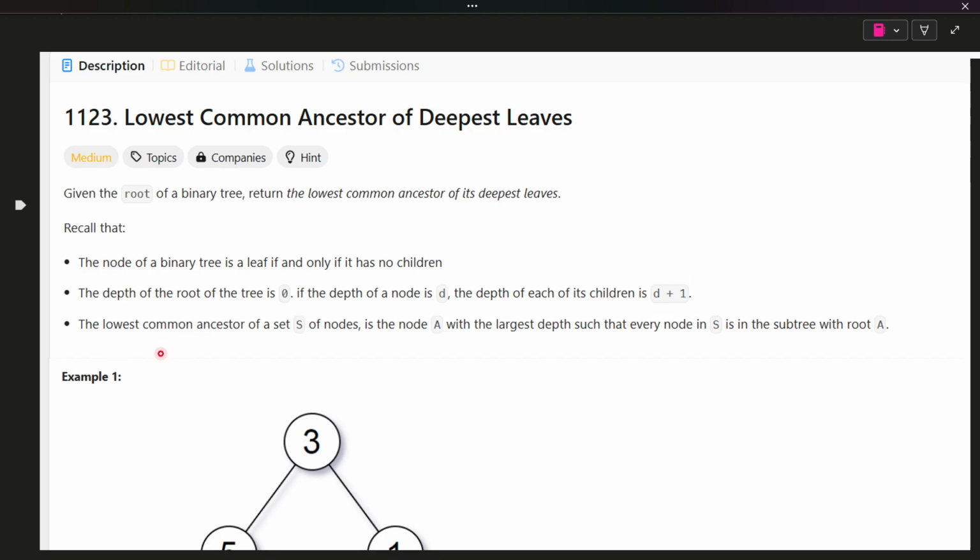What does this mean? The lowest common ancestor of a set S of nodes is the node A with the largest depth such that every node in S is in the subtree of A. So what does this mean? Let me just show you.